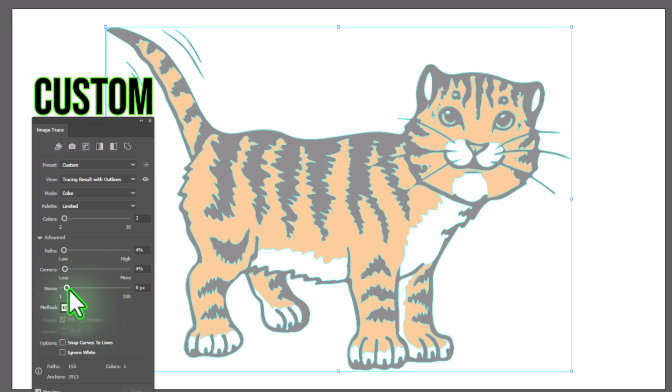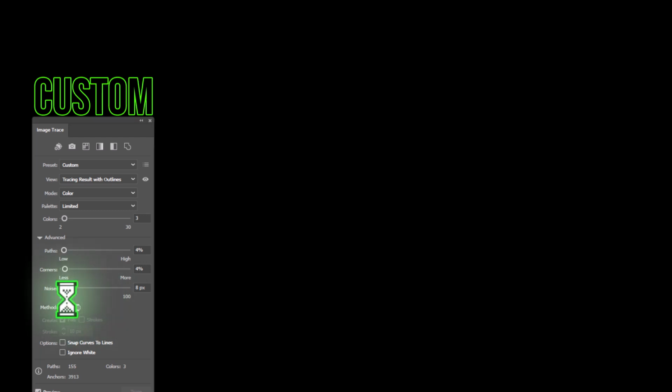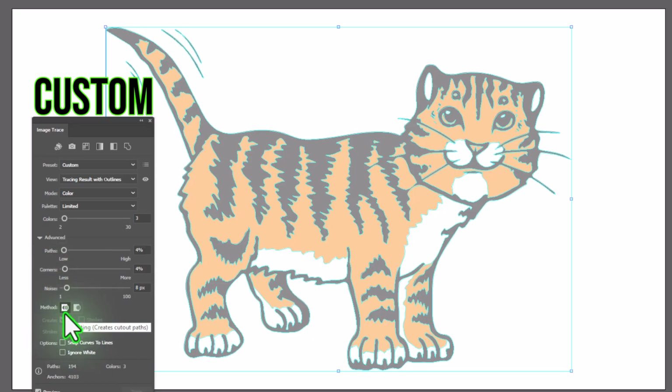Method option specifies a method for tracing. You can select one of these. Abutting creates cutout paths. The edge of one path is exactly the same as the edge of its neighboring path. Overlapping creates stacked paths. Each path slightly overlaps its neighbor. Snap curves to lines specifies if slightly curved lines are replaced with straight lines and if lines near to 0 or 90 degrees are snapped to absolute 0 or 90 degrees. You can choose this option for geometric artwork or if shapes in your source image are slightly rotated.